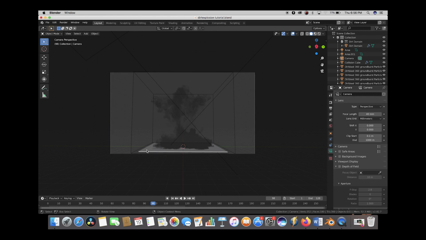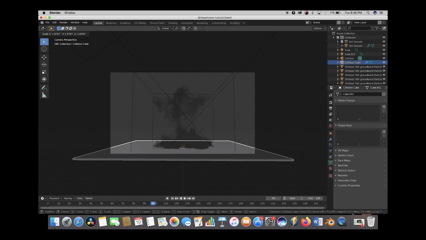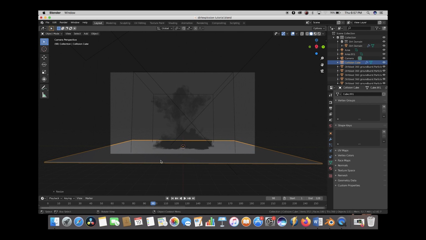Let's go ahead and make this ground plane a shadows only layer so we can render our explosion with a shadow on an alpha channel underneath it for compositing onto a live action shot. So we'll go ahead and scale our ground plane up a little bit, something like this. Alright, so something like this should look pretty good.